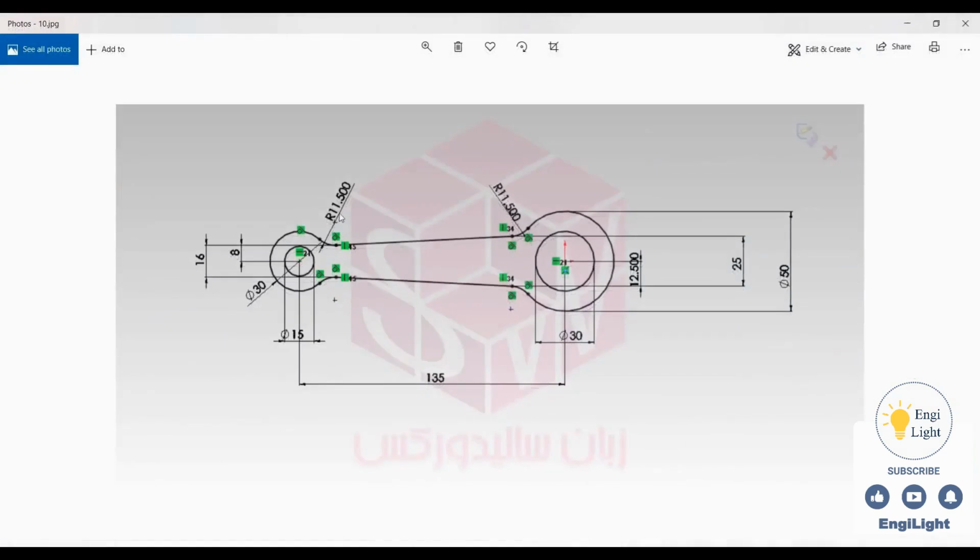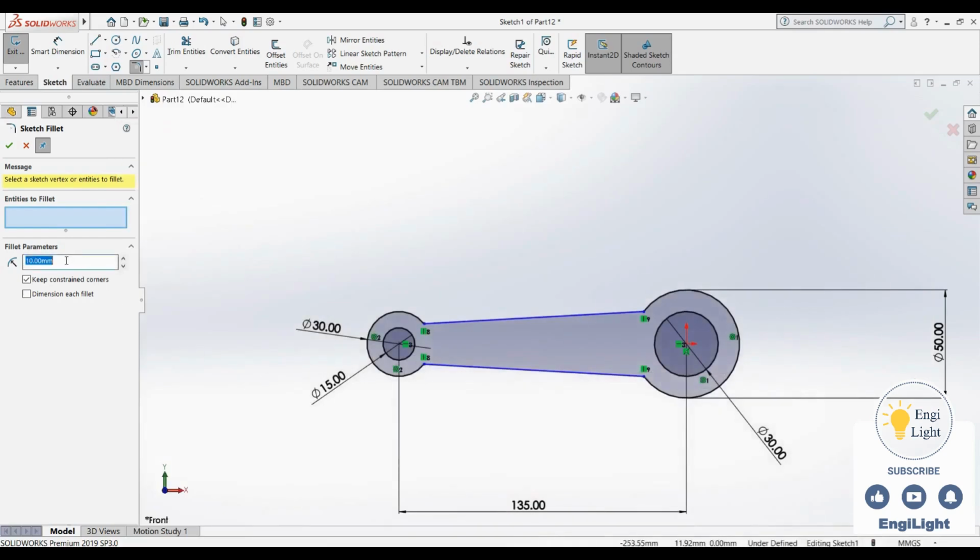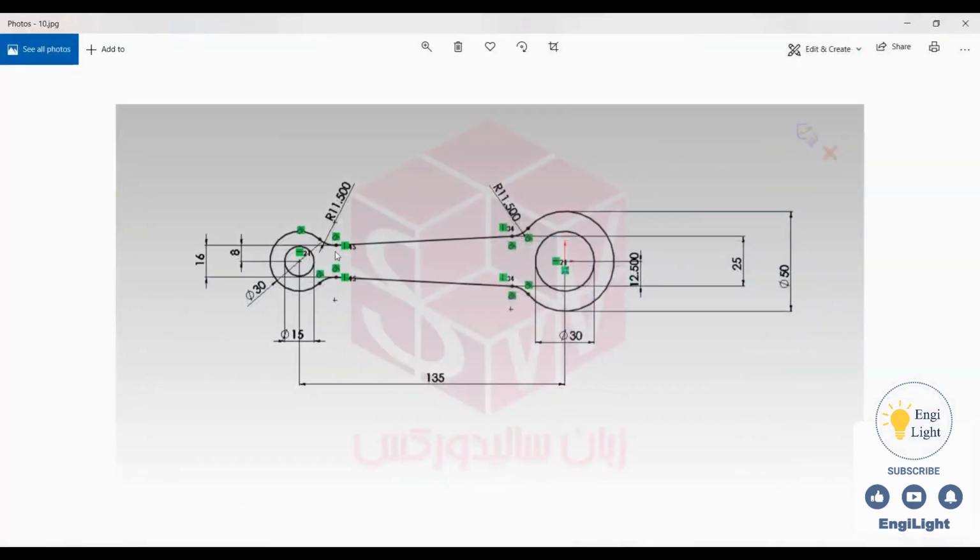I set a fillet radius of 11.5 for all 4 corners. Type 11.5 here, and select the points in the Entities to Fillet box. I set these 2 points to have a distance of 16 millimeters, and the other 2 to have a distance of 25 millimeters.